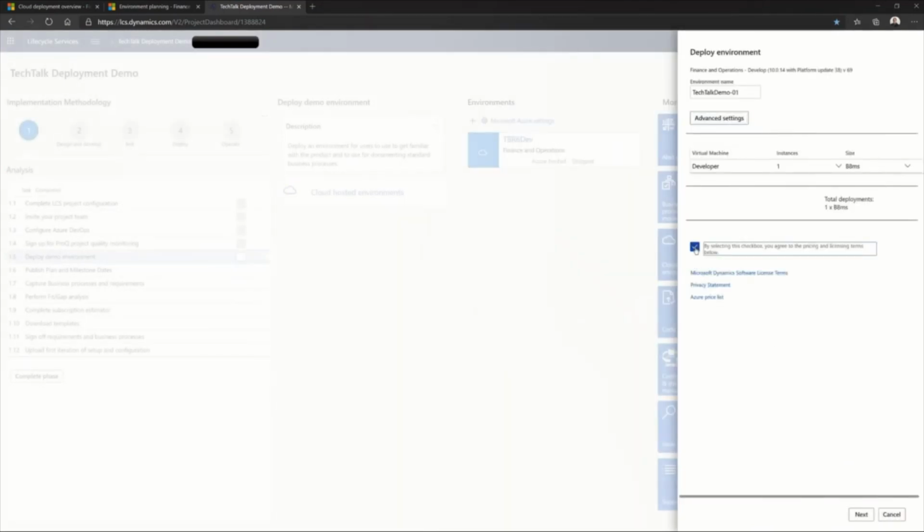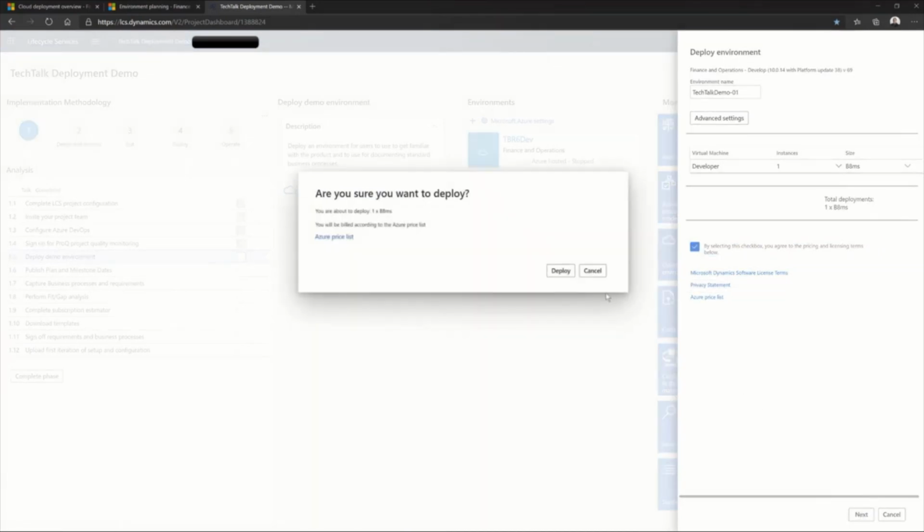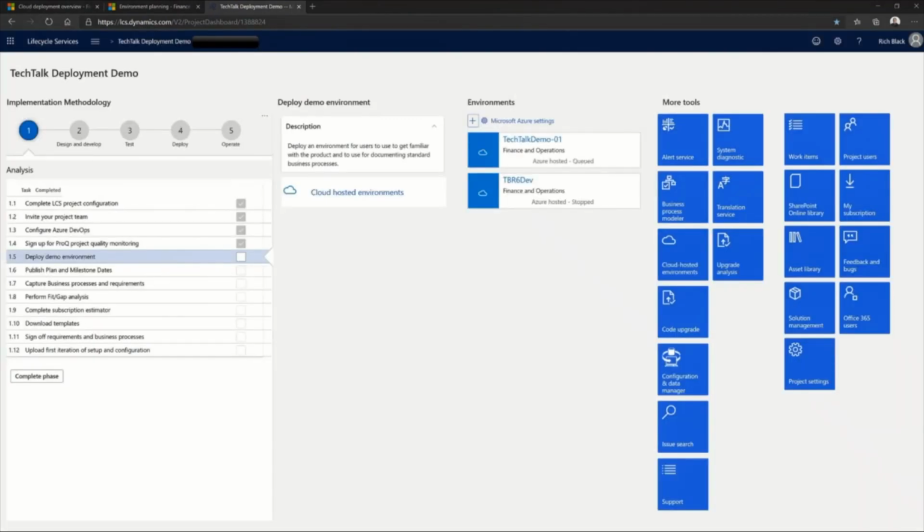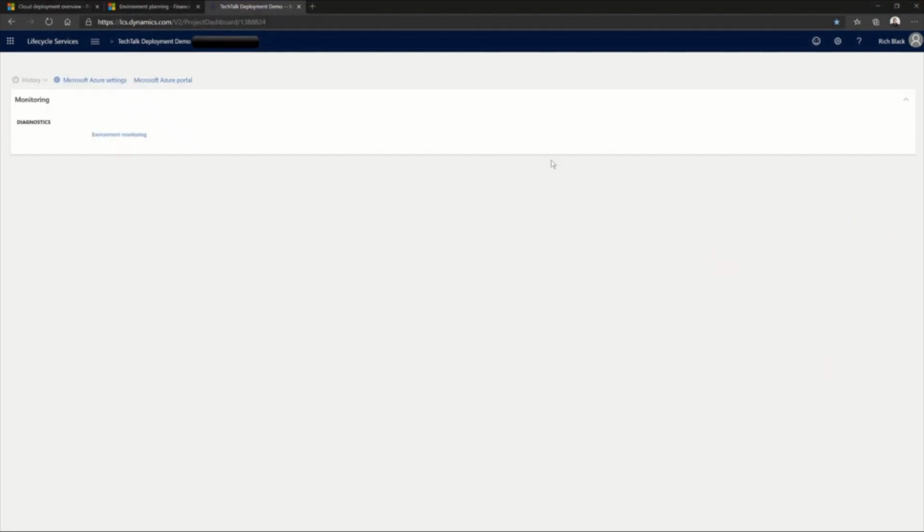Once we do that, we will confirm our selections. We'll have another opportunity to review the Azure price list and confirm that the virtual machine size for this all-in-one development environment is appropriate. And then we'll go ahead and deploy our environment. You'll see that it moves to a queued status, and shortly thereafter, it'll move to a deploying status.